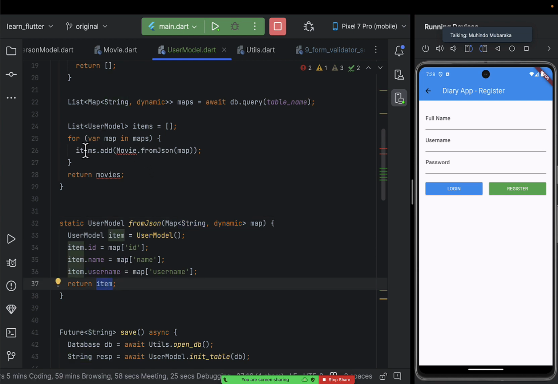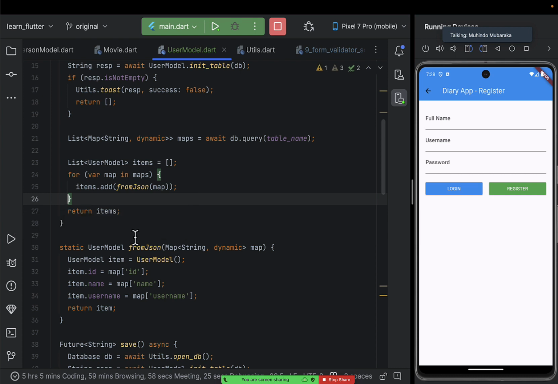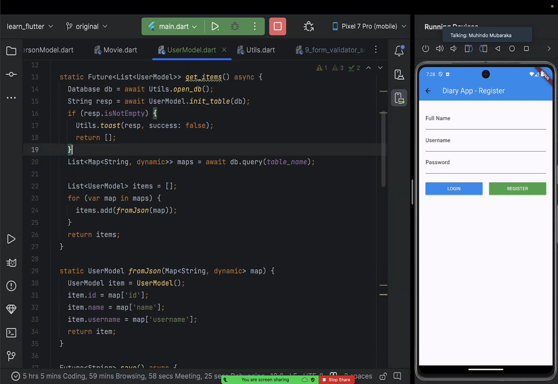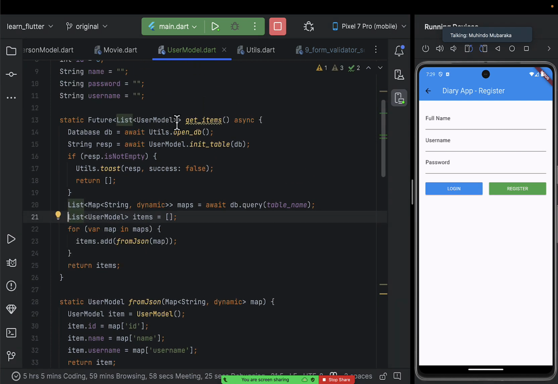So doing like this, it will be able to convert a raw map to an item or an object. All right, so here, as I'm looping through this raw data that has come from the database, I just simply say items.add, and then I just say from JSON. Since it is in the same class, you say from JSON and then pass this raw map. This is a single raw map. So it will add a single item into these items, and then after that I return those items here. So by doing like this, we'll be able to get all the items that are in our database.